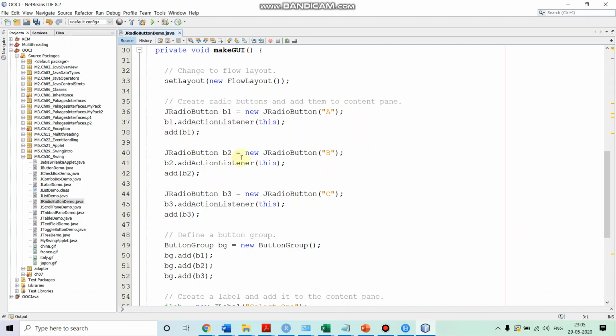After that, similarly, we are creating the radio button b2 and giving the name B to it. We are adding the action listener to it, and then we are adding this button to the content pane. Similarly, we are creating the radio button b3 with the name C. We are adding the action listener and adding this button also into the content pane.